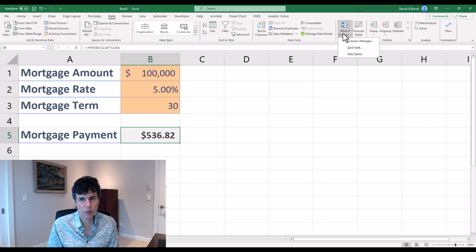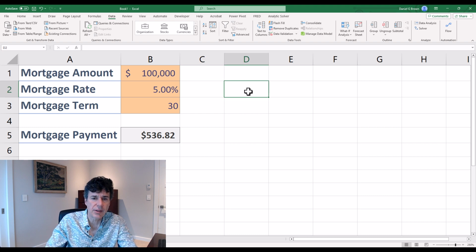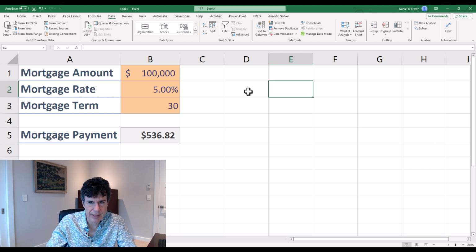So a data table, what that lets me do is do a calculation, let's say the mortgage payment in this case, for a variety of inputs. Now there's a one-dimensional data table and a two-dimensional data table. So let's set that up here. My calculation, we're going to put that in the top right cell, the thing that I want to calculate.